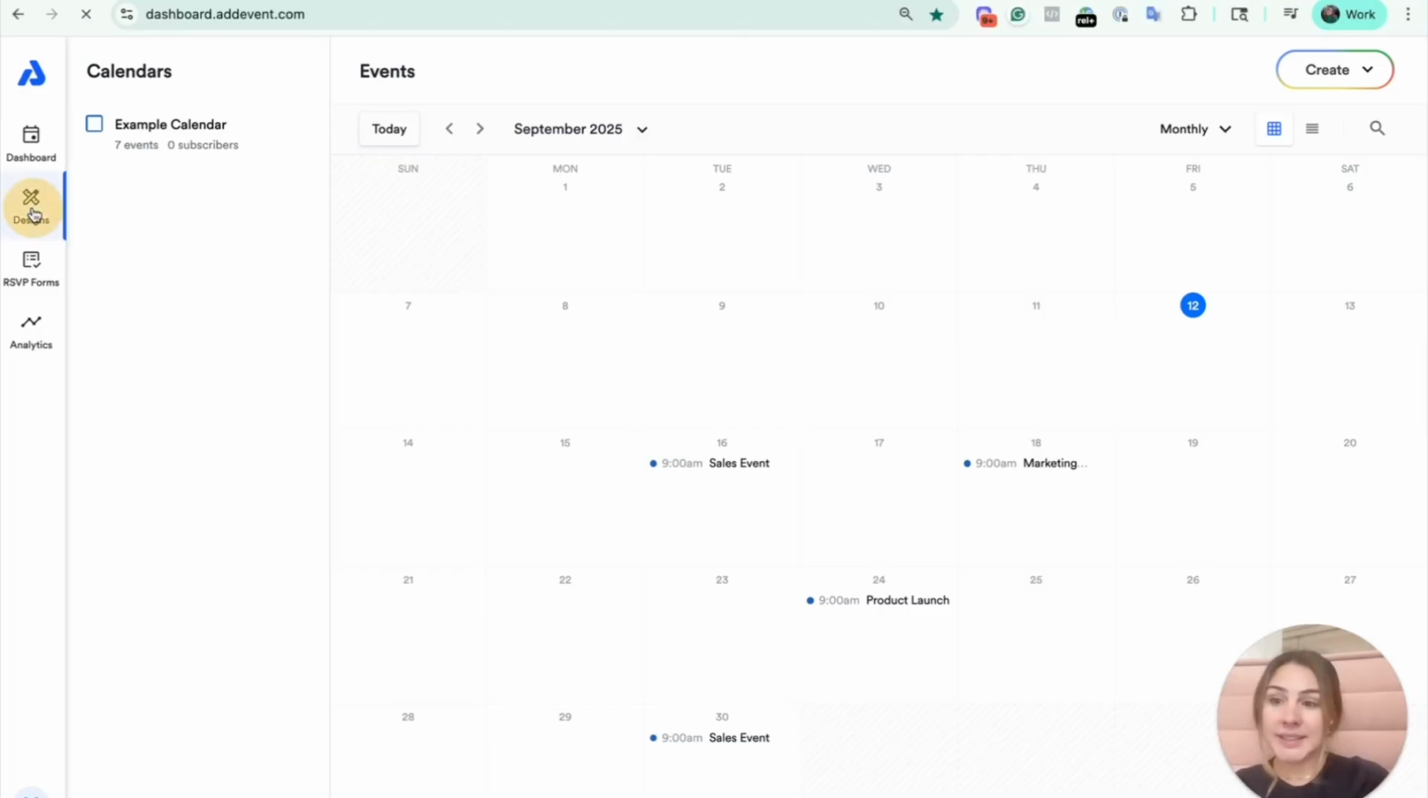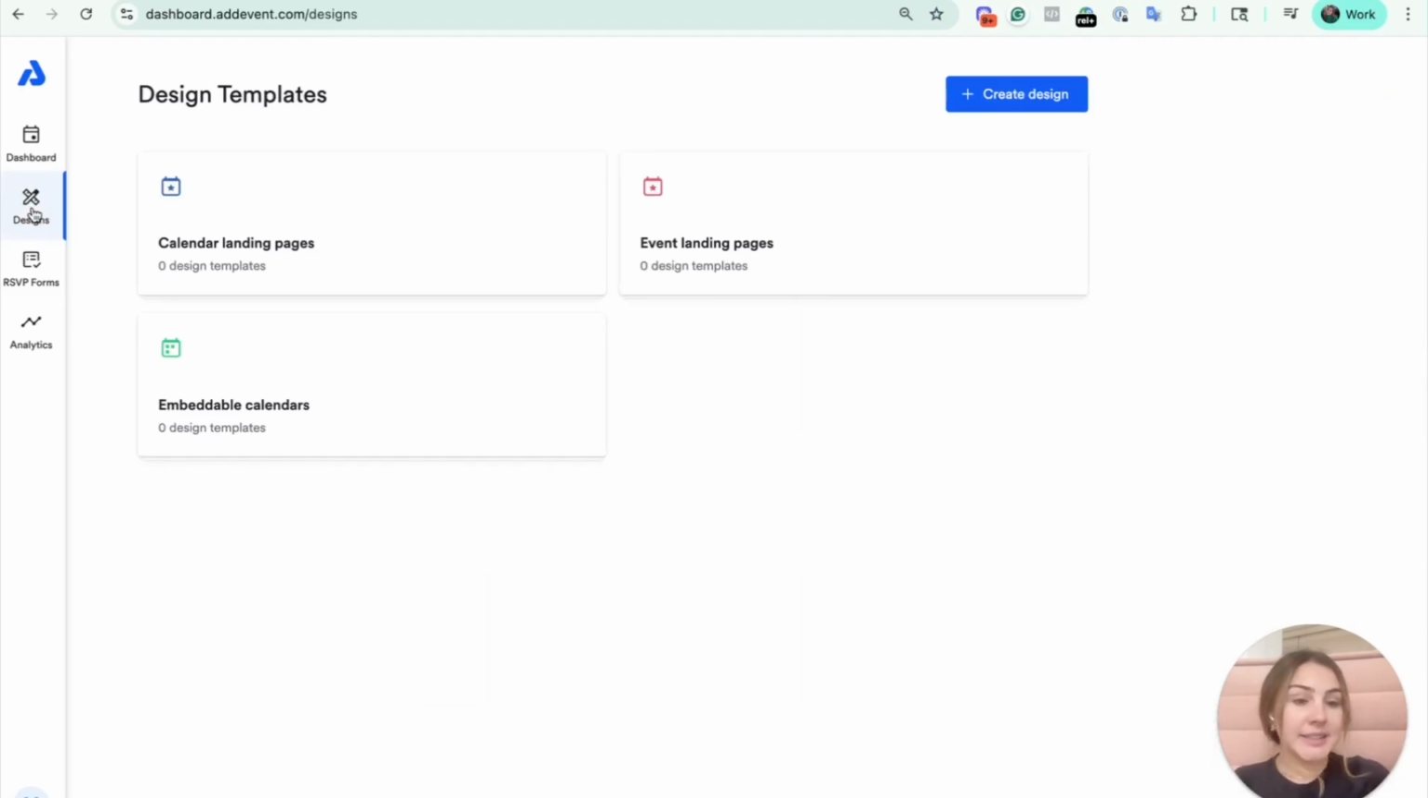We also have our designs tab. These are the design templates for things like your calendar landing pages, your event landing pages, your embeddable calendars. This is where you can beautify and set up your branding and all that good stuff.